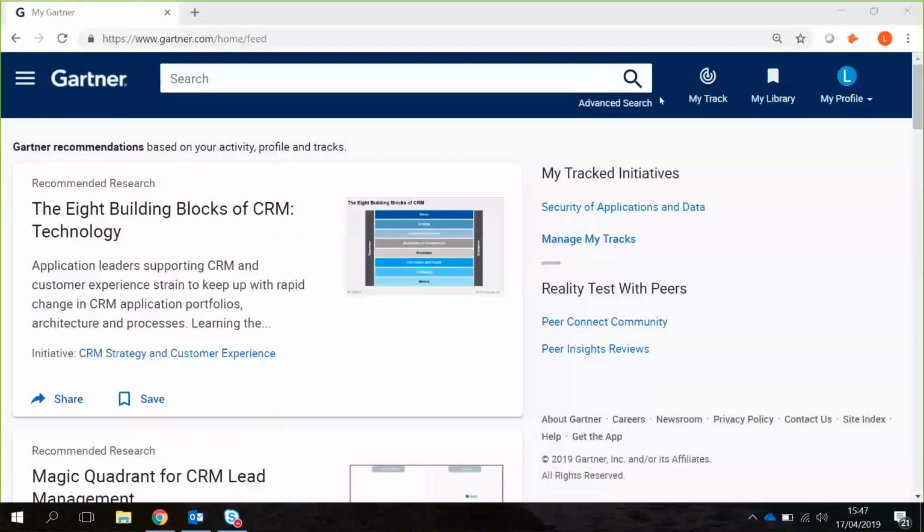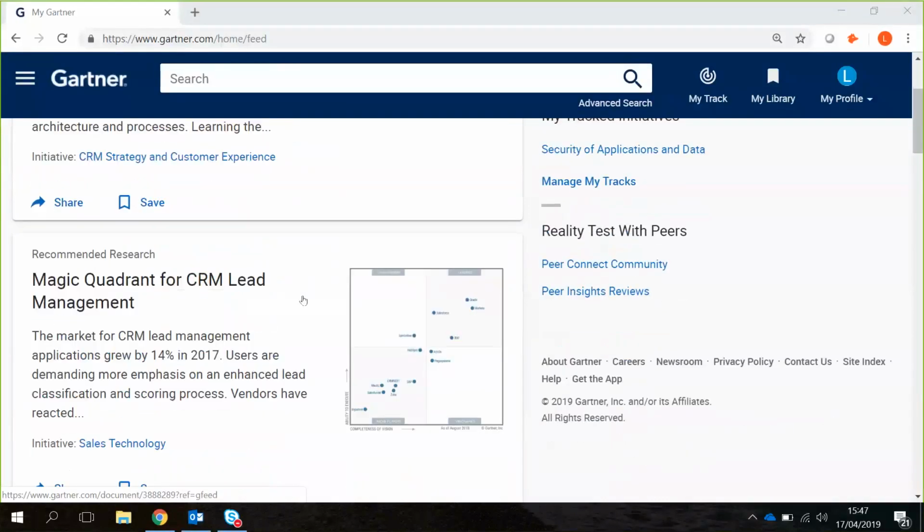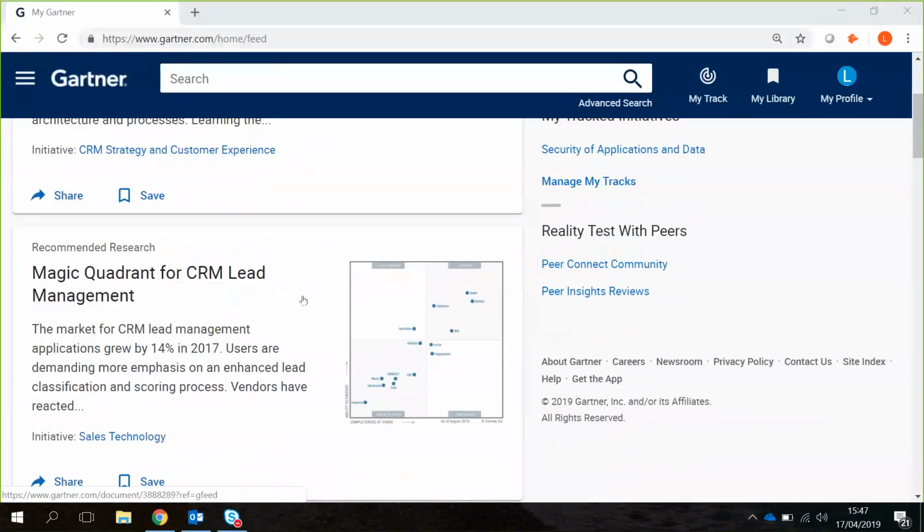So this is Gartner's recommendation-driven homepage, recommending new documents based on what you've previously been researching and looking at. For example, you can see I've previously searched in the search bar up here about CRM systems. So now the portal is recommending research that it believes I will be interested in, such as the 8 building blocks of CRM technology, the magic quadrant for CRMs, and different areas such as these.